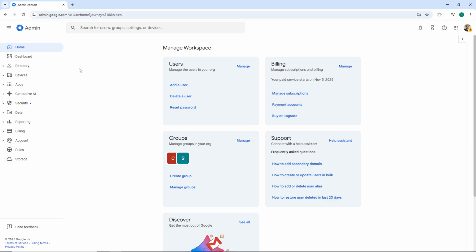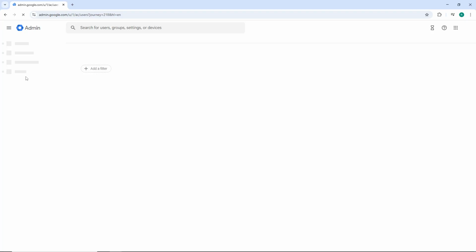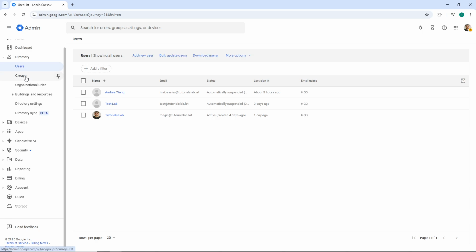Now locate and click on the menu option, then select Directory from the options that appear. The Directory section is where you'll manage all your users and their associated settings. Within Directory, click on Users to pull up your complete user list. This list displays everyone in your workspace and allows you to make individual or bulk changes.